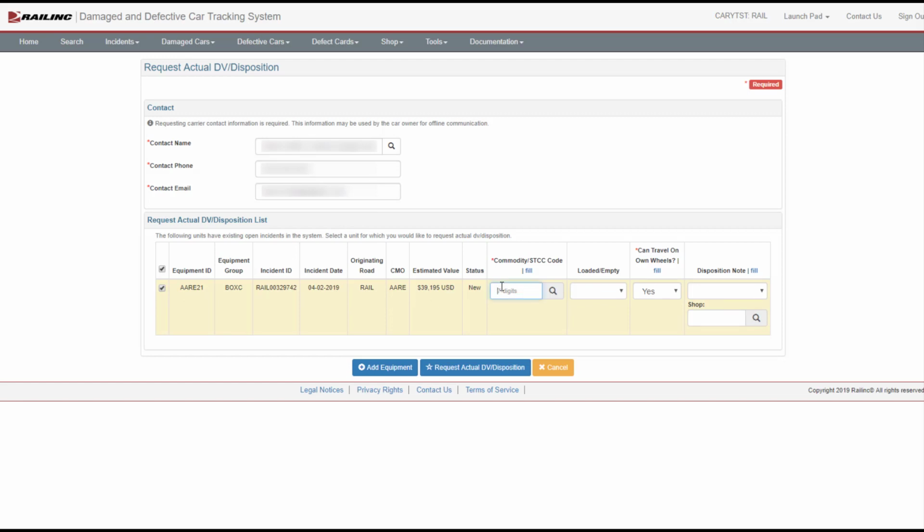Type in the STICK of loaded equipment, the last contained STICK if empty, or select the icon to search for a valid STICK. Choose empty or loaded from the drop-down. Select yes or no for whether the car can travel on its own wheels.